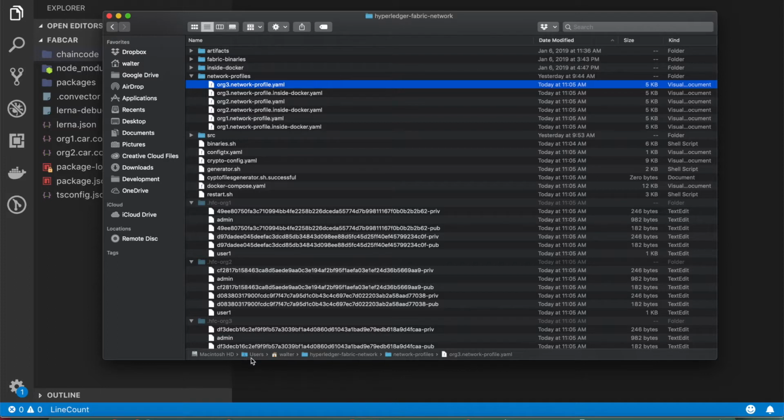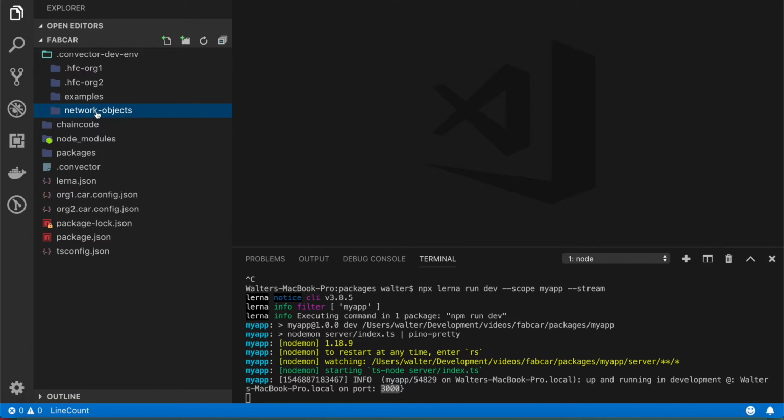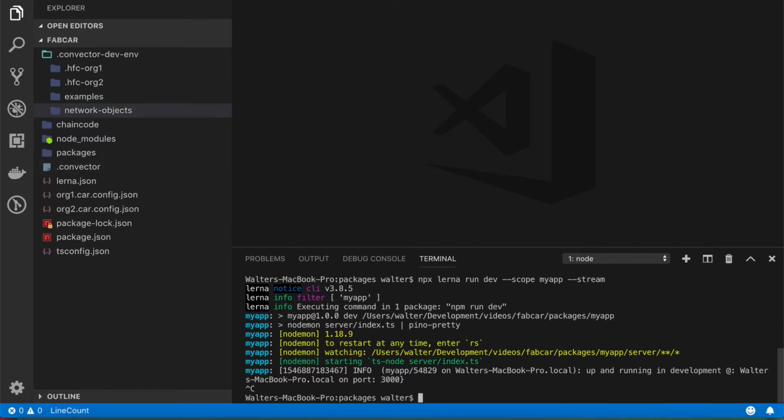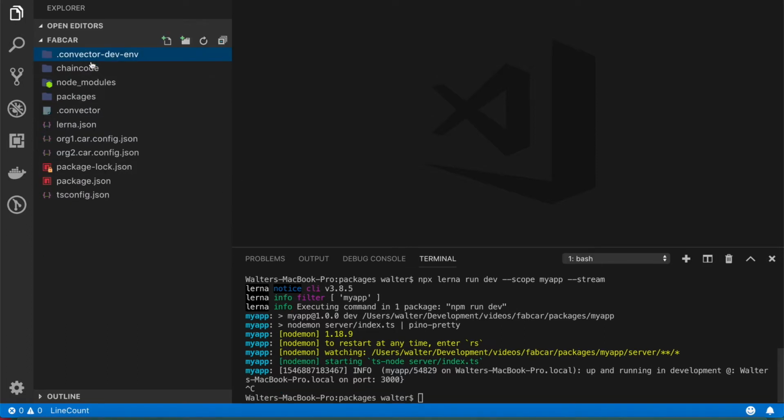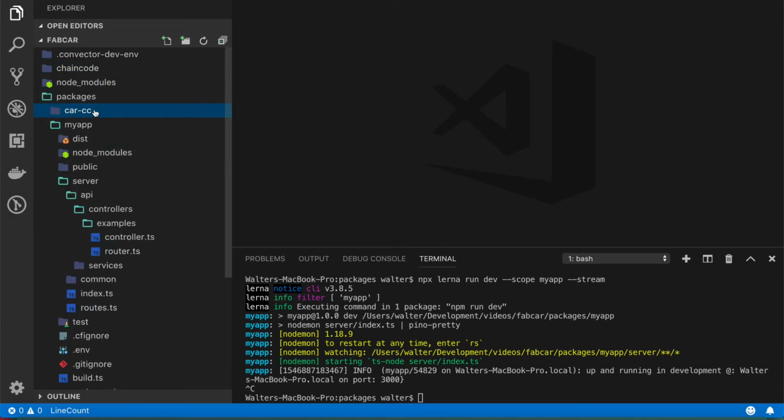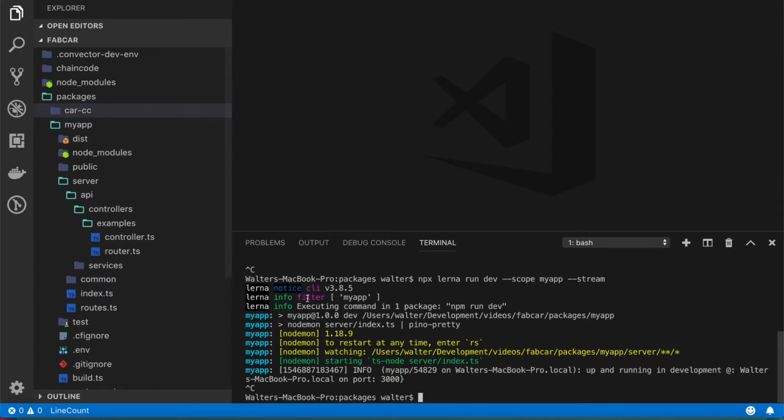In this case, for my computer, it is users/Walter/Hyperledger Fabric network. In there, I have all the information needed. But what we can do right now is import inside of this Node.js server. We're going to import the chain code so that I don't have to type everything again from scratch.